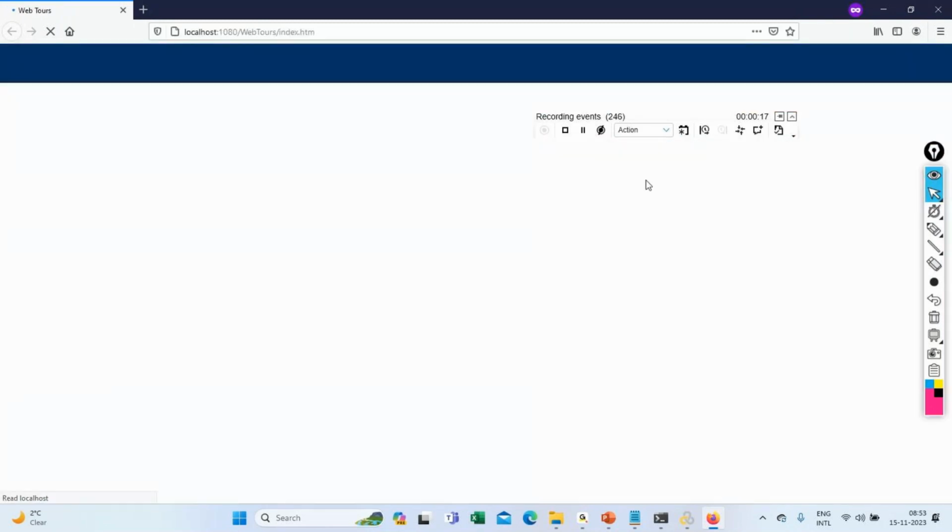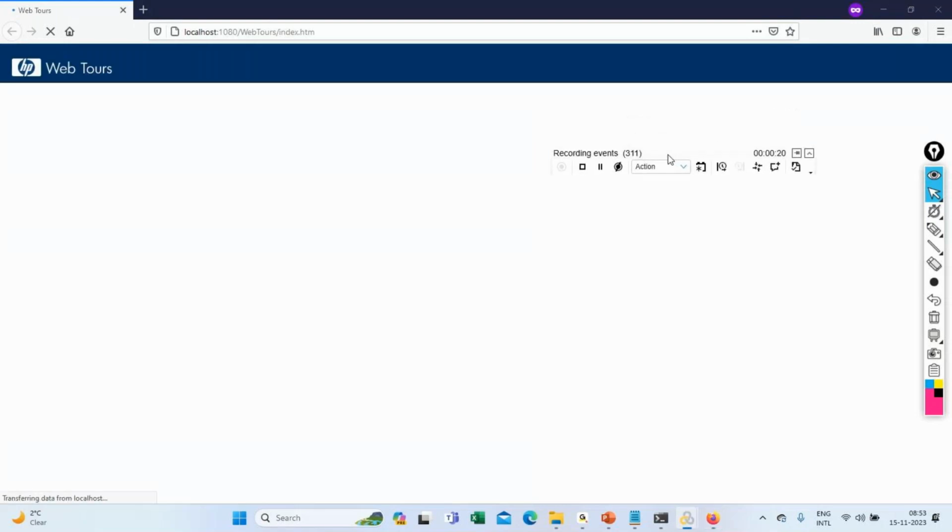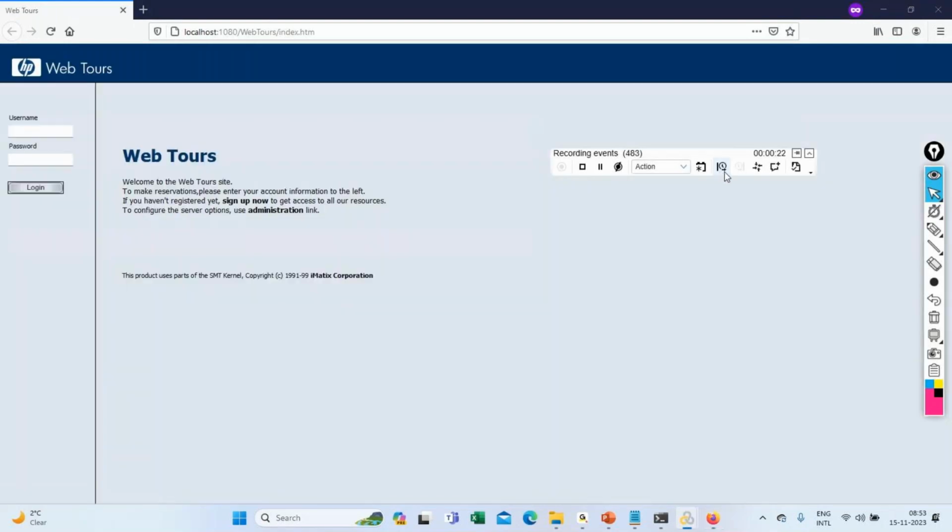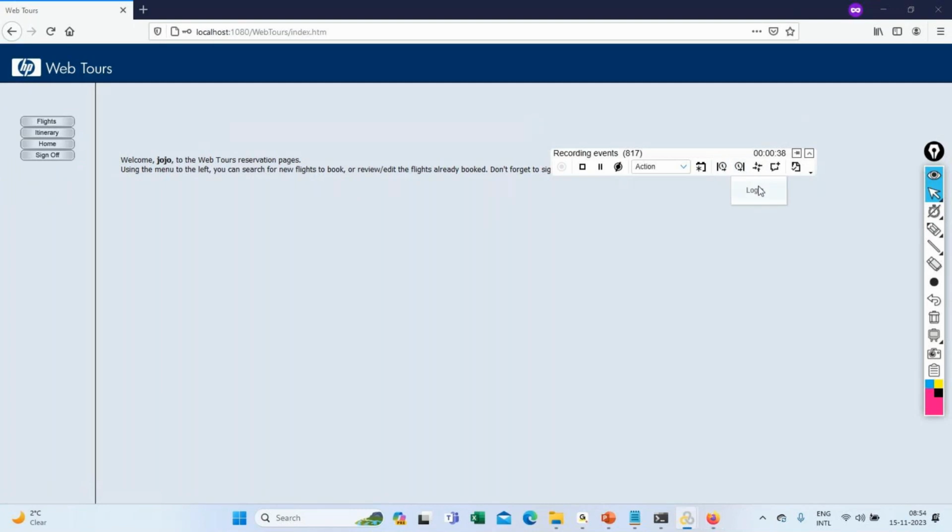This time I'm going to quickly record it, guys, because you have already seen the way to record. Here I'm going to add a name to it in start transaction, login. I'm going to click on the username and password. Wait for 5 seconds.